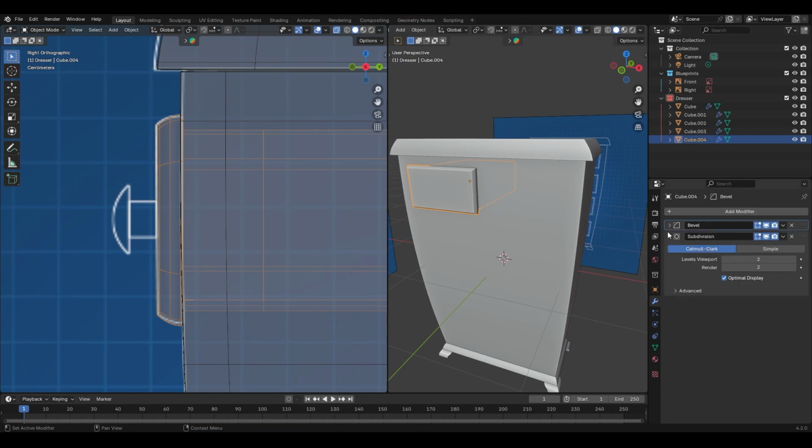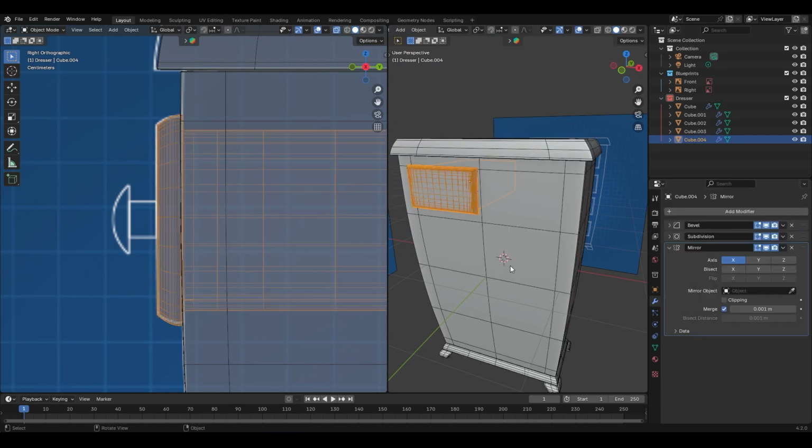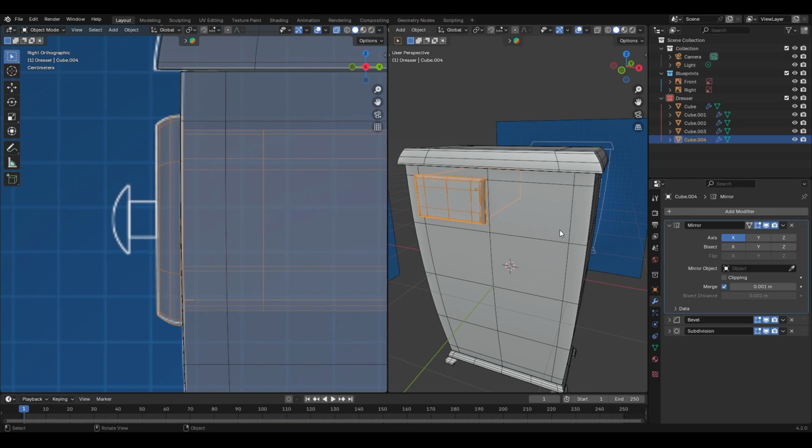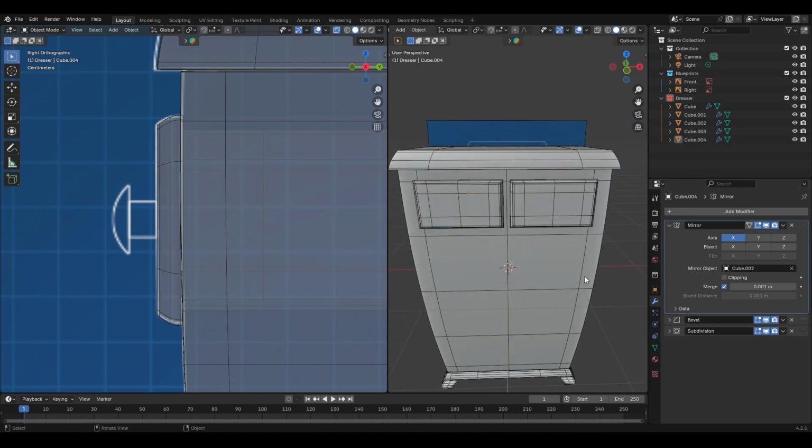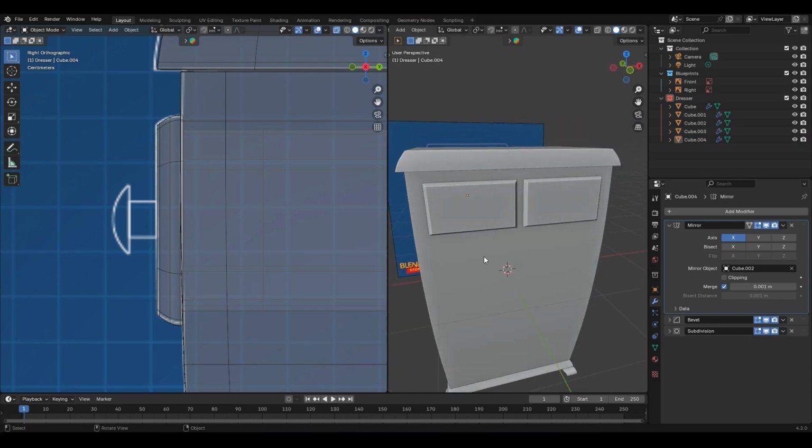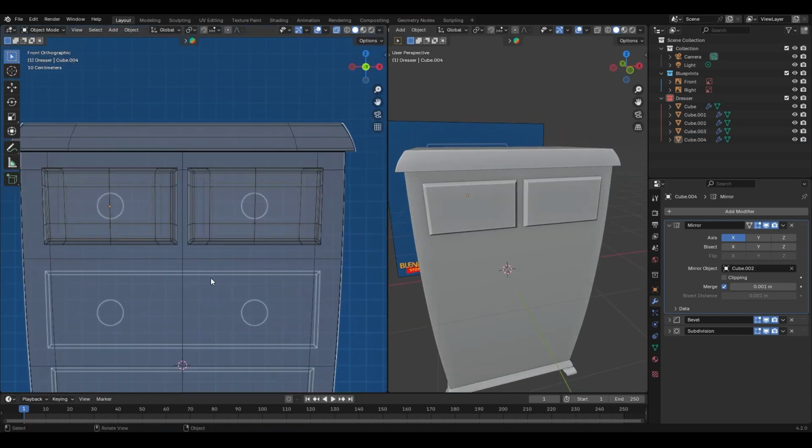and add a mirror modifier. Move it to the top of the stack, and use this object as the mirror axis. And that completes the upper drawers. Okay, let's continue with the lower drawers.